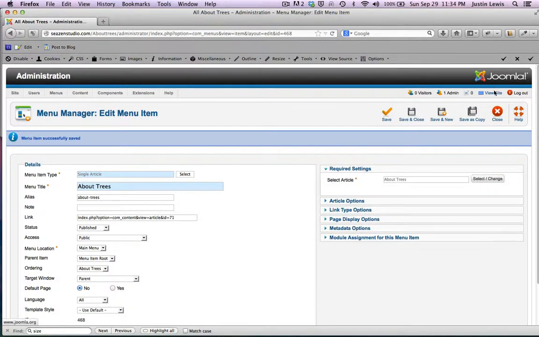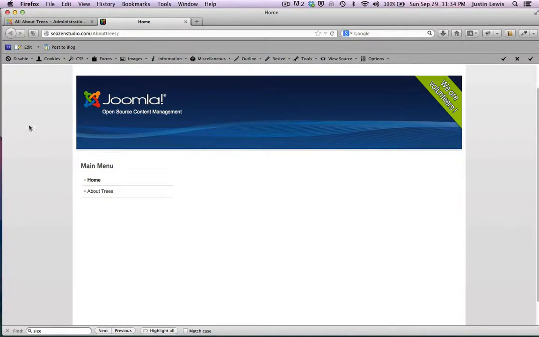Once that's saved, I'm going to hit view site again, and look at that, main menu. And of course this is optional. Everything you see on here is actually optional, so I just wanted to name that so that we knew where we were going. Home will take us home, and that's where we're at right now, home. And we don't have anything featured on our home page yet. It's nice and blank, but I'm going to click on about trees and see what happens.